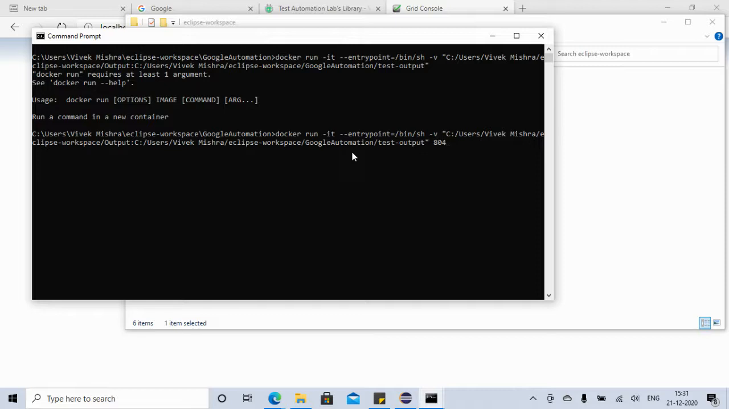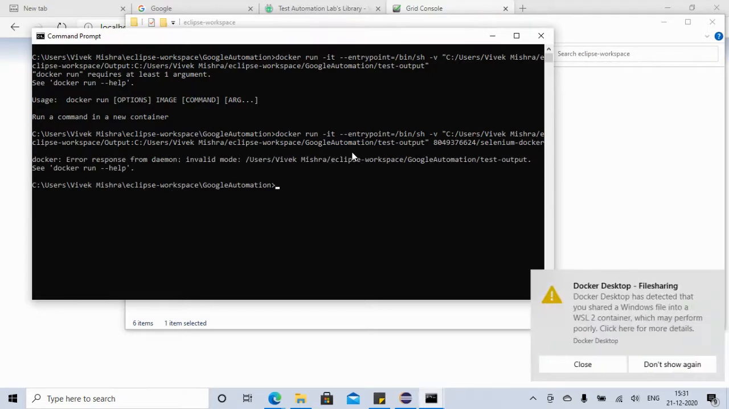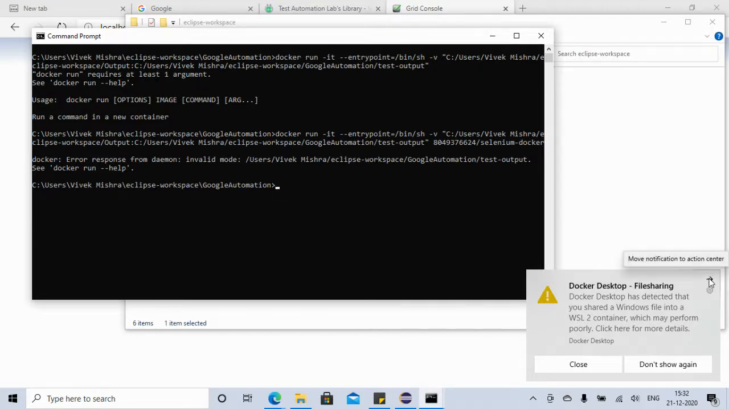So 964 selenium docker. It's saying Docker error response from daemon, invalid name, users Vivek Mishra. Okay, so it's saying the invalid name.